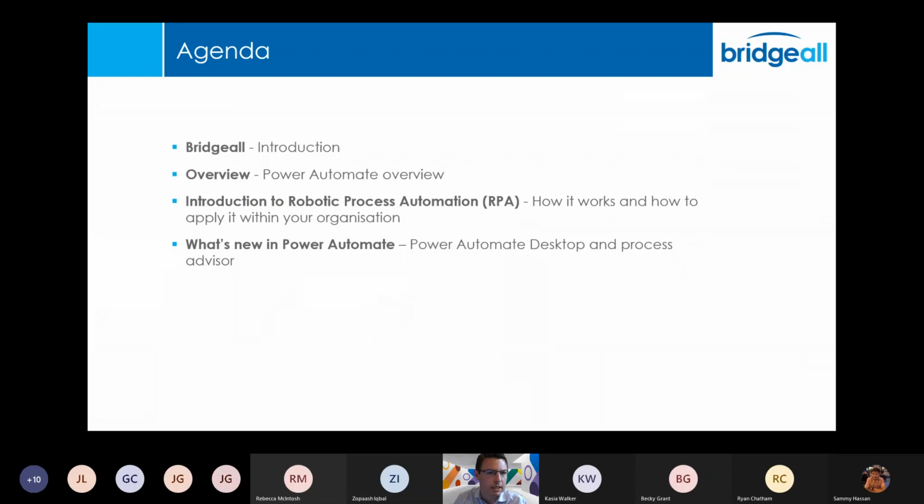So the agenda for today: we've just got a wee bit of an introduction about Bridgeall, who we are and what we do. We've got an overview of Power Automate and its different elements. We've got an introduction to robotic process automation, or RPA, and a wee bit about how it works and how you could potentially apply it within your organisation. Then we'll look at a couple of new features within Power Automate: Power Automate Desktop and the Process Advisor.